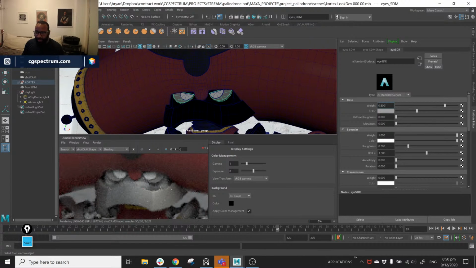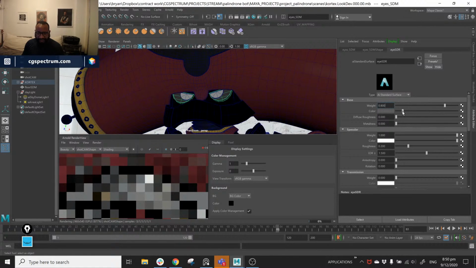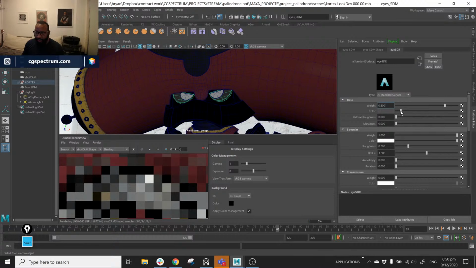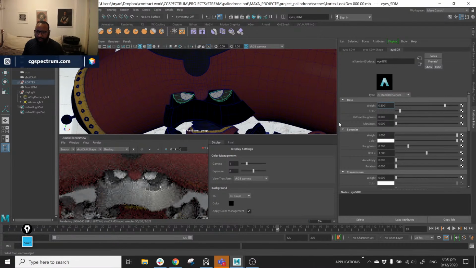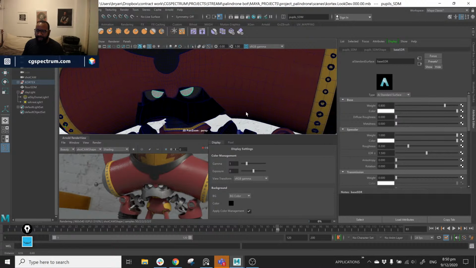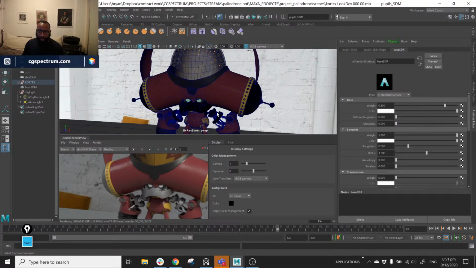Yeah, so that's good. Maybe a little bit darker, because I want this to be dark since I'm going to make my eyeballs glow red. So these guys are going to glow red.